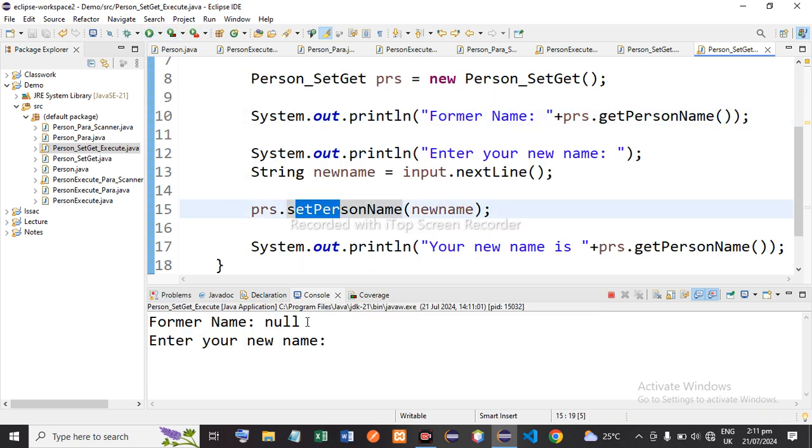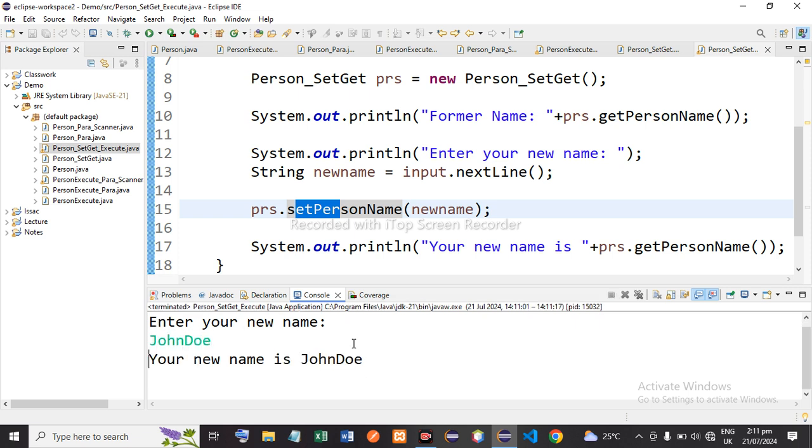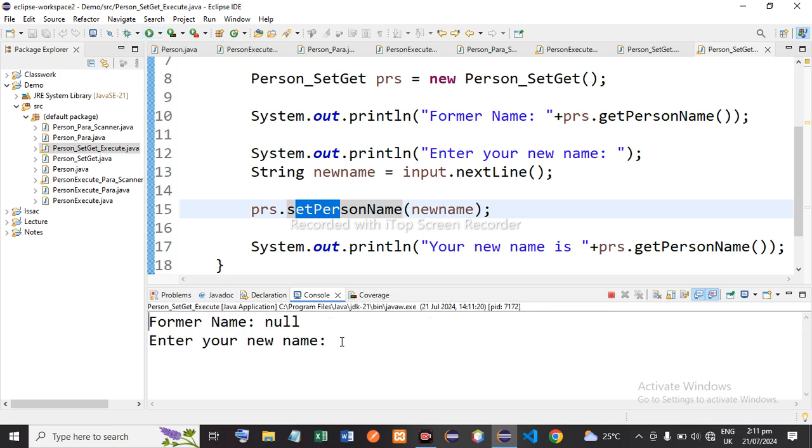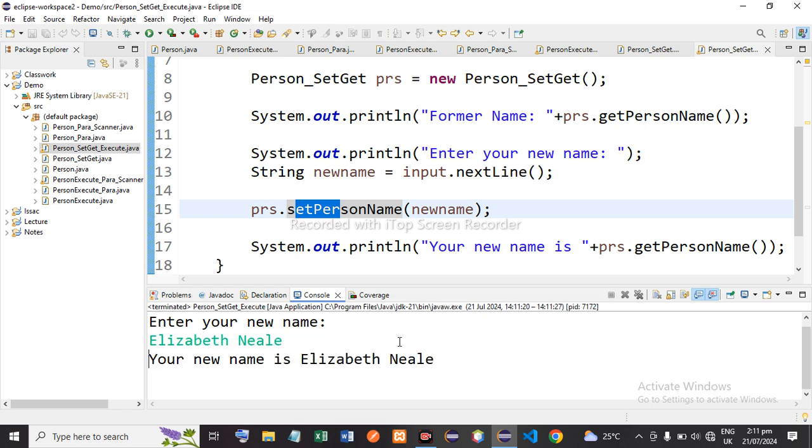So former name is null. That's what we wanted to see. And then we have a new name. Okay, so whatever you supply here, John Doe, and that's the name. So if we run this again, let's say Elizabeth Neil. Okay, so that's how it works.